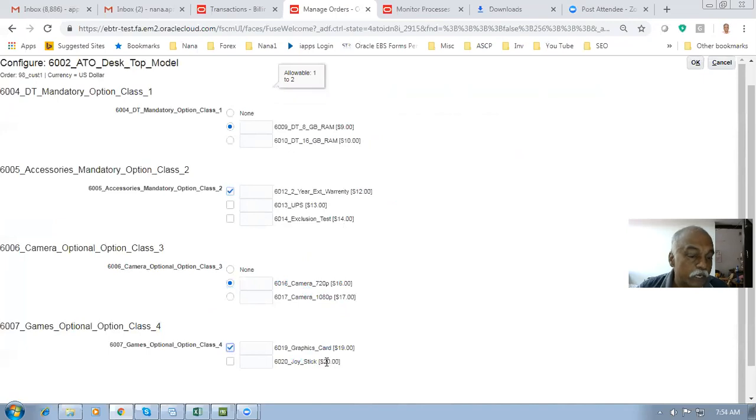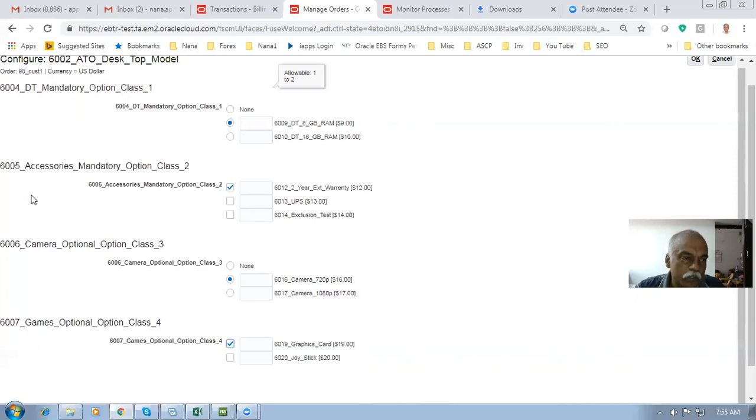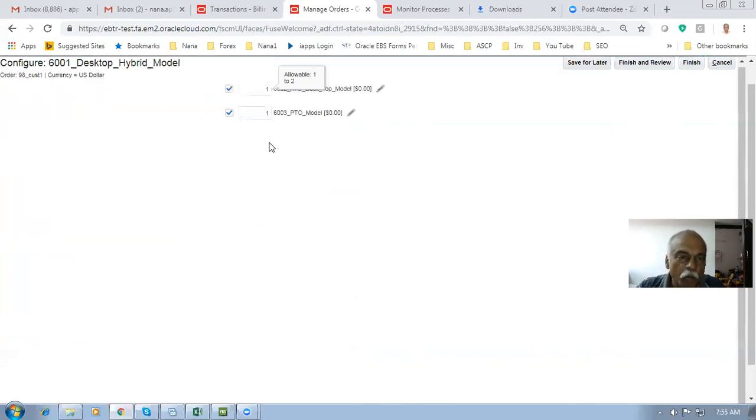So four components only, I'm not choosing. On the games optional class, only one, and the camera optional class, only one. Only the first one, I'm choosing it, nothing else. So click on OK. And remember, these are the four optional classes available. Click on OK now on the ADO model. And on the PDO model, the allowable is one now.